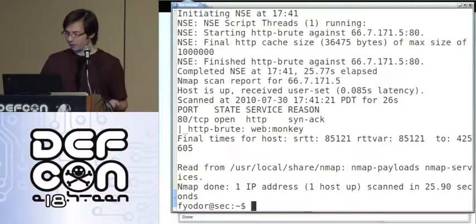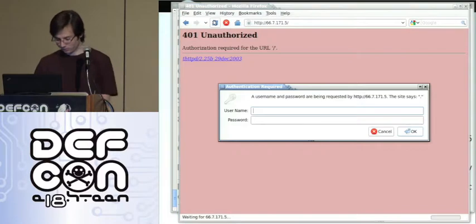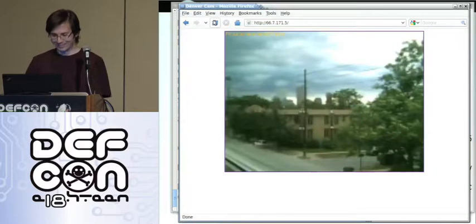So now in 25.90 seconds, it has cracked the password. Username web, password monkey, that's in honor of the goon who introduced us. Let's give it a try. And there we go.